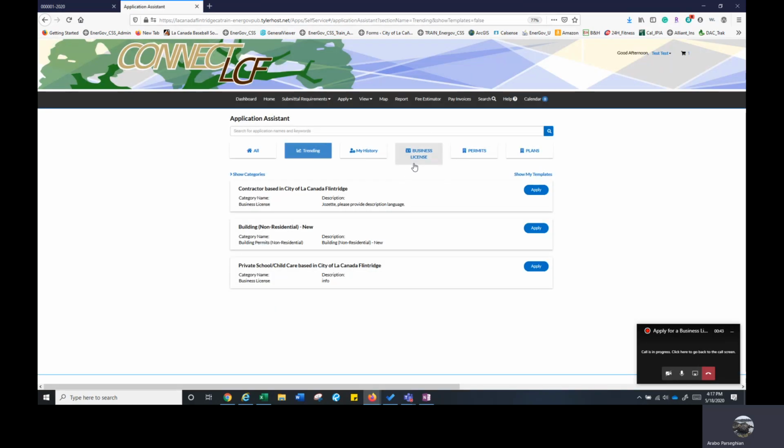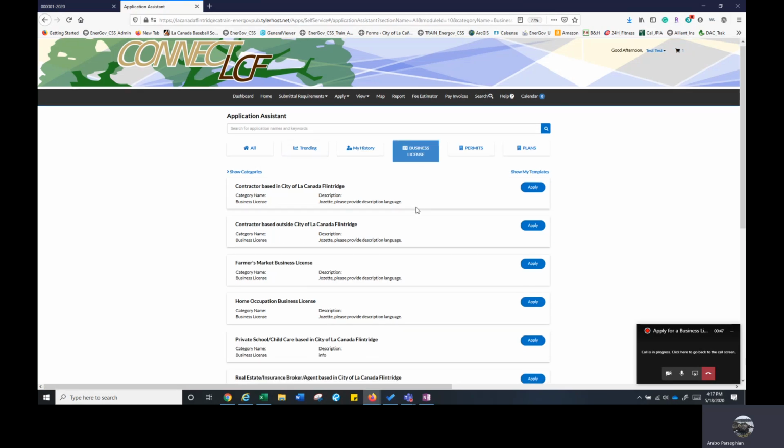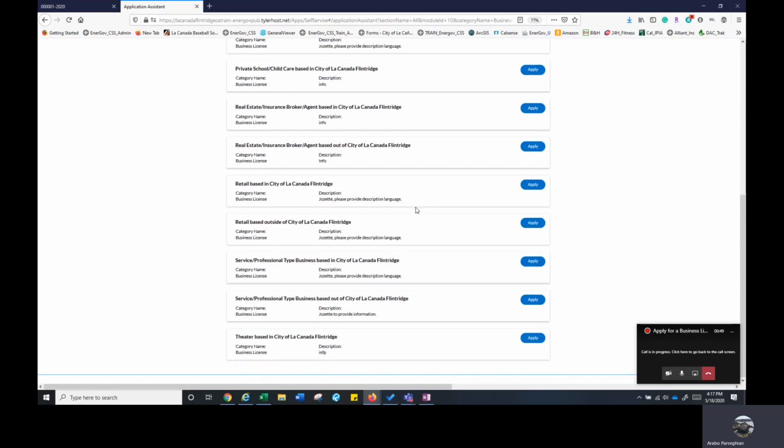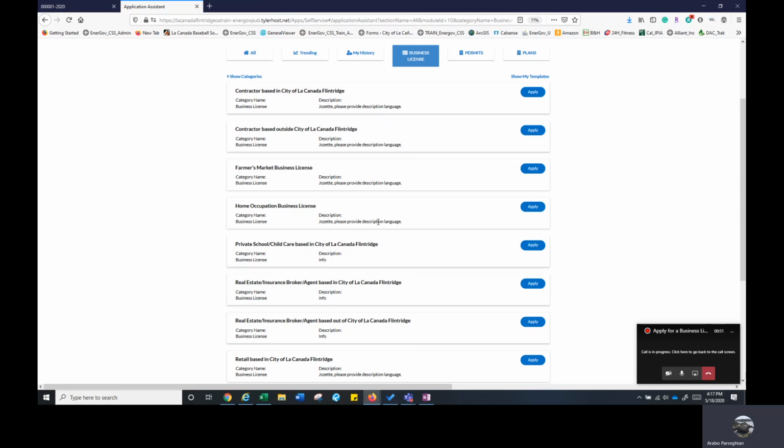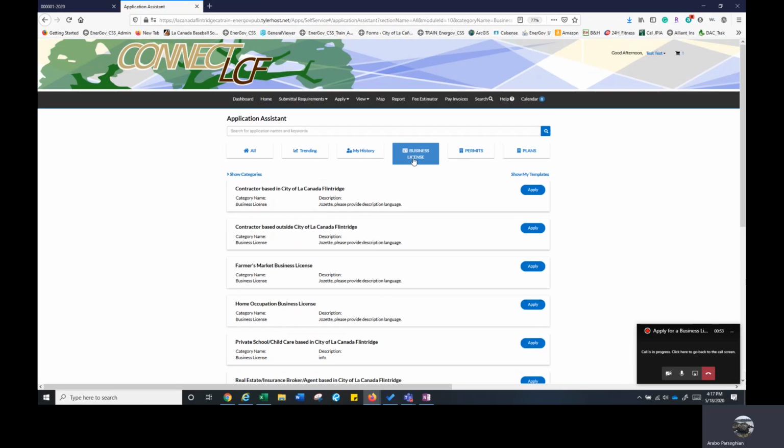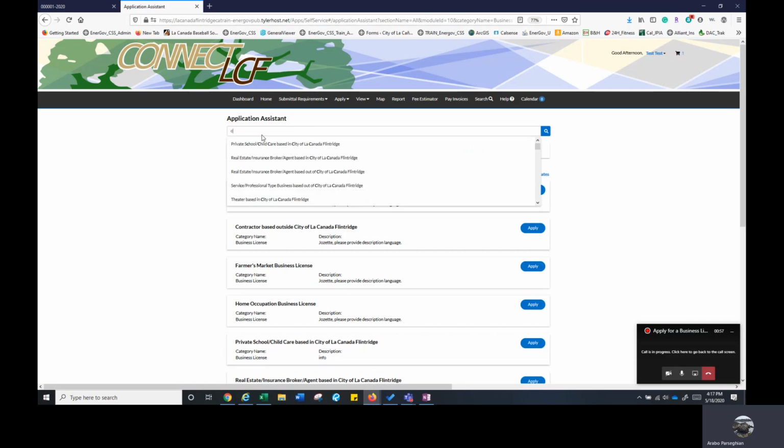Once you're logged into ConnectLCF, you want to go ahead and click on the Apply button on the home page, where you can navigate to the Business License tab. Here, all the business licenses that are available for you to apply will be listed. In addition to this, you can always use this search bar at the top to look for a specific business license that you may be interested in.